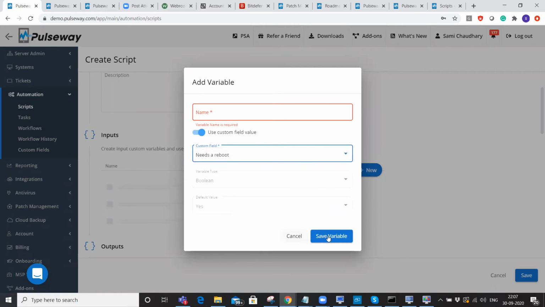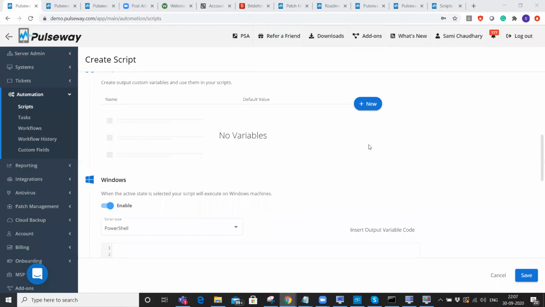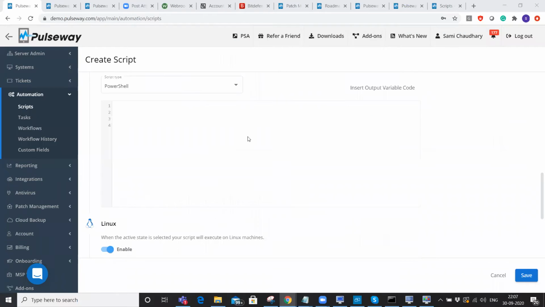And you can say that in the script itself, if there is an output, go ahead and save that as an output value. So that is just an example of how you can use custom fields within the scripts.